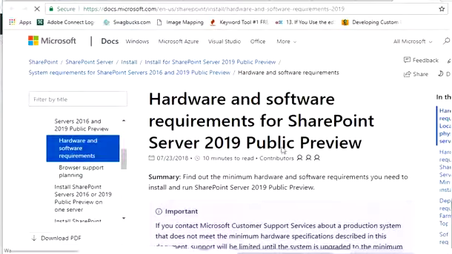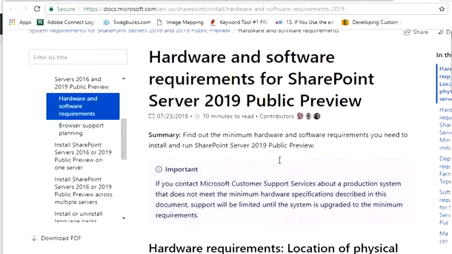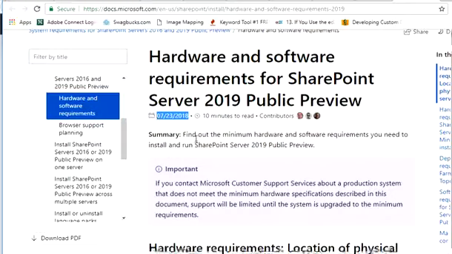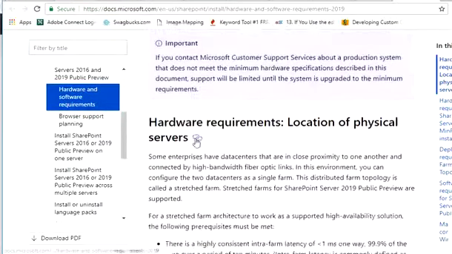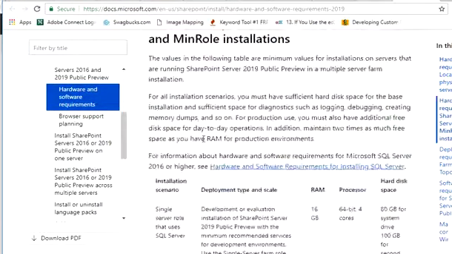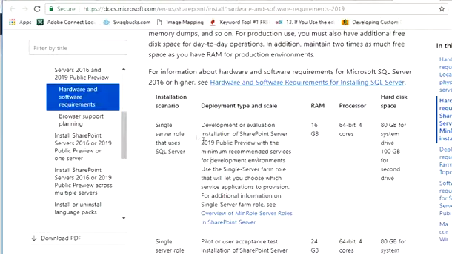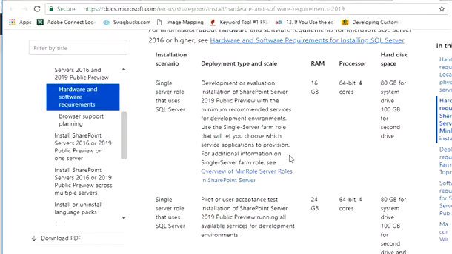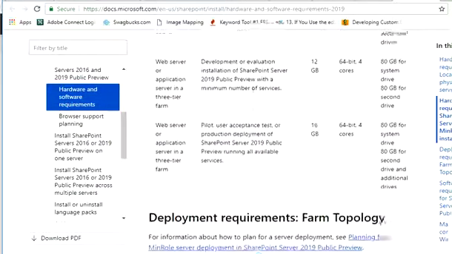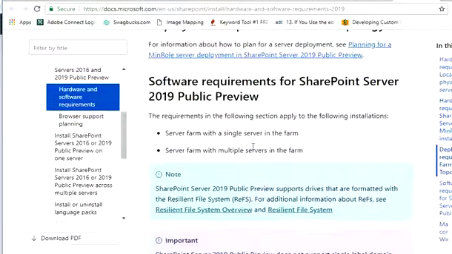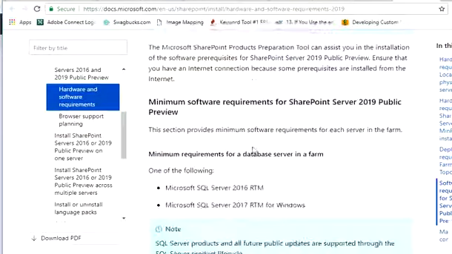From the same page, I opened the hardware and software requirements of SharePoint Server 2019 preview. You can see that this was released in July 2018, so very recently. They have given these requirements in these tables, so you need to check what exactly is your actual requirement and where you fit in as per this table. And software requirements also you have to see.